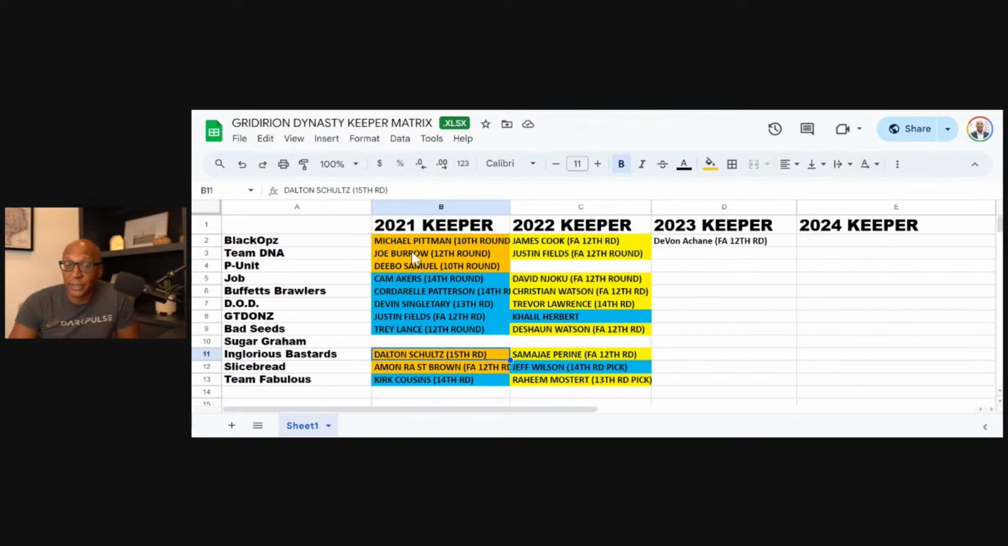So can Team DNA. So Team DNA, Black Ops, and Inglorious Bastards are the only teams who could have 3 keepers entering draft night because we've kept them each year. You can look at P Unit. He had Debo, who's still on his roster. It's going to cost him 3 rounds. That'll be a 7th round pick. He did not designate a 22 keeper. So he can only have, entering the draft, Debo and whoever he uses his new contract on from his current roster, rounds 11-16, or an undrafted free agent this year.